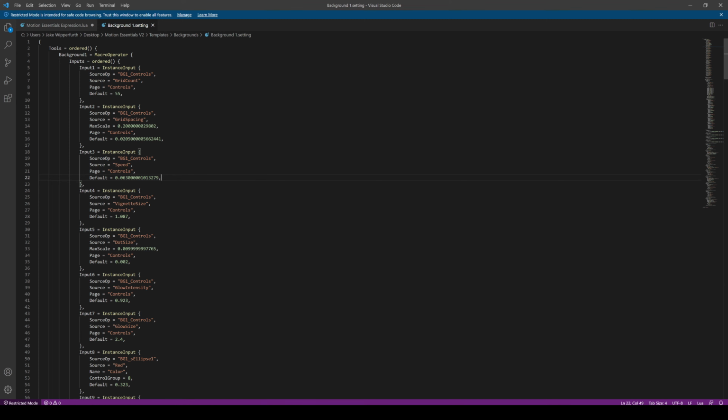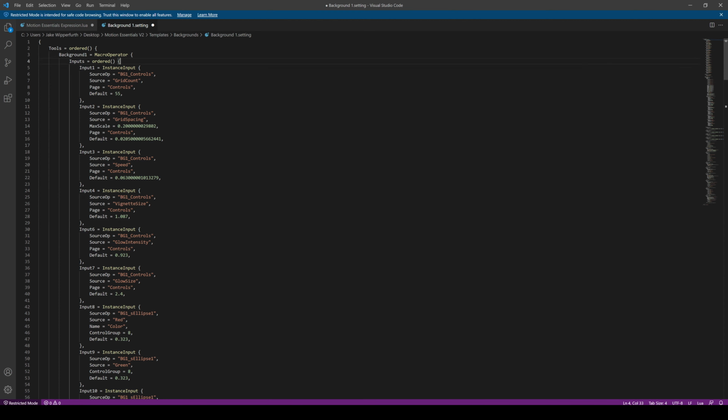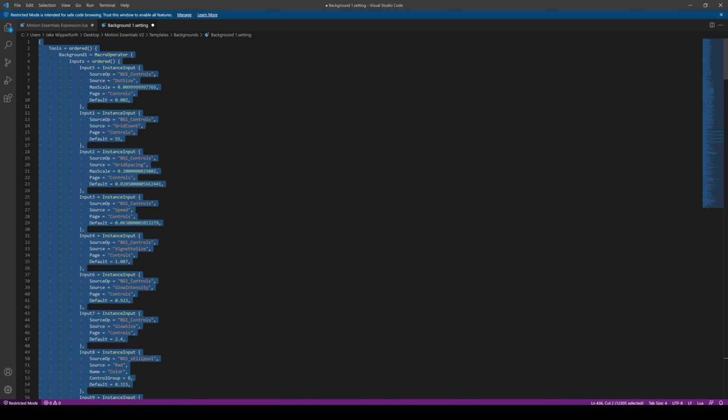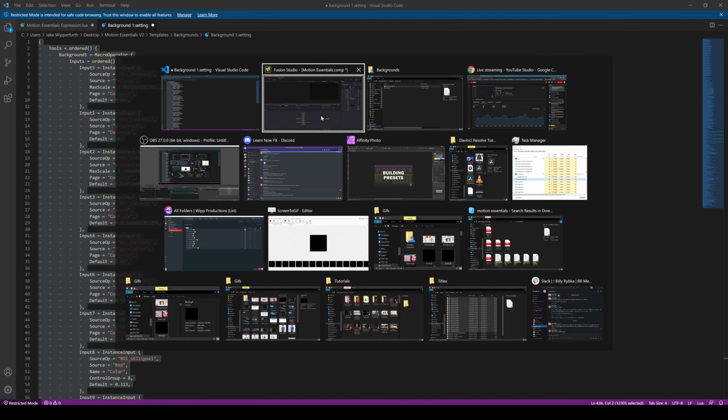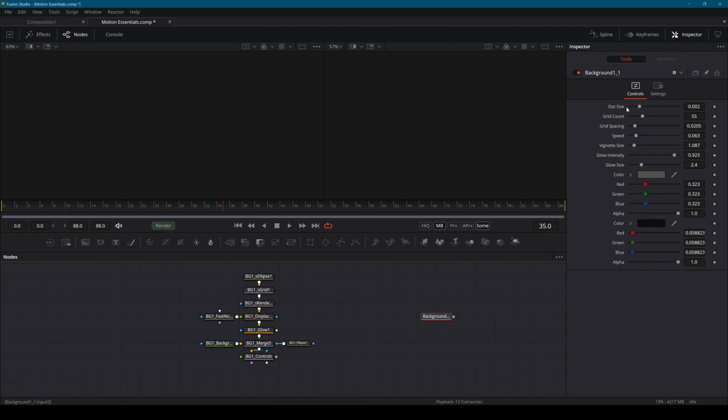So if I come in here, I can just go down and look for the dot size, so input 5 here. I can just select all this, I'll Control X, and then I'll come up to the top here, Control V, and paste it up top here. I can select all this and copy it, and then I can paste it in here, and dot size is up at the top.